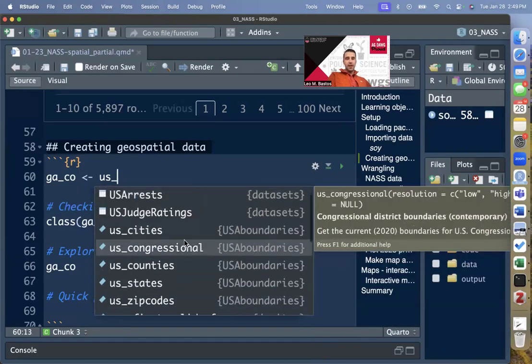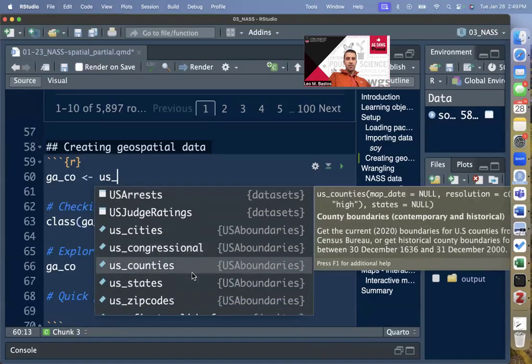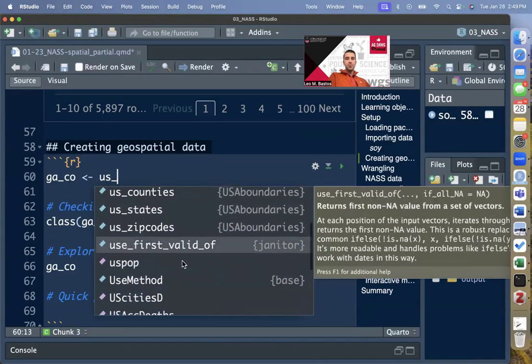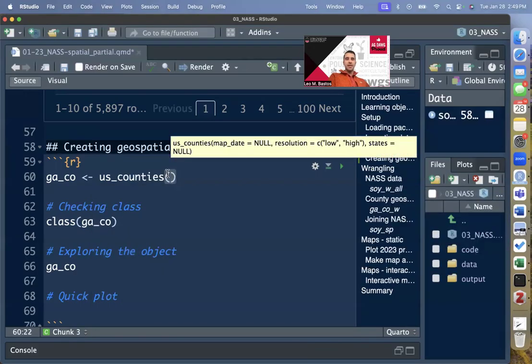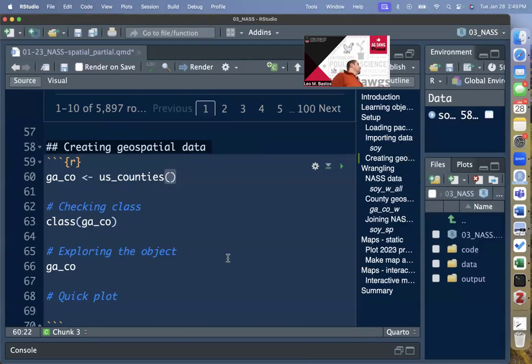So you can see there are US cities, congressional, counties, states, zip codes. There's really a lot of things here from which we can extract the spatial information of political boundaries. We're going to do counties because that's what we're interested in. But maybe you were doing a map for the whole US. You could use US states instead, right? So it's really up to what you need, but all these shapes are coming from that same package, USA boundaries.